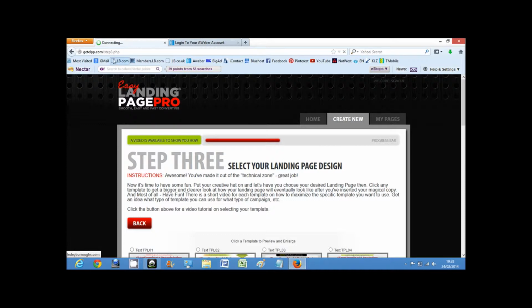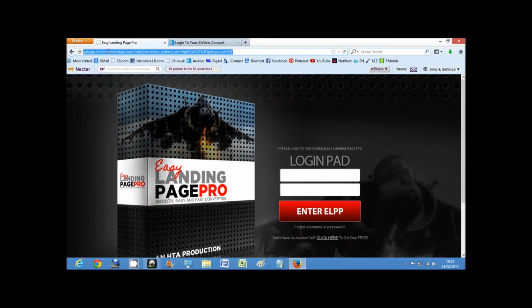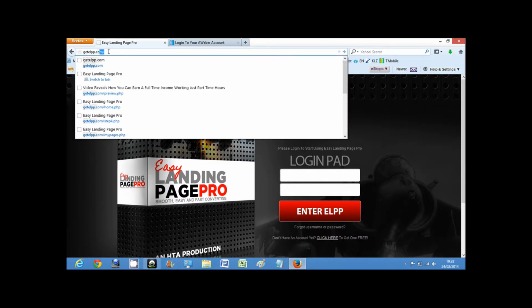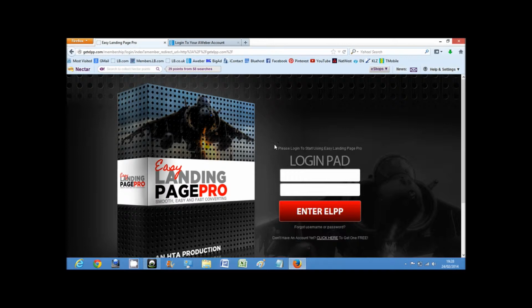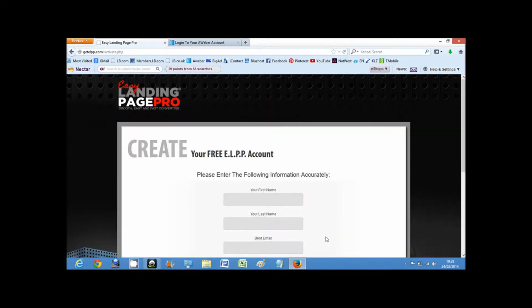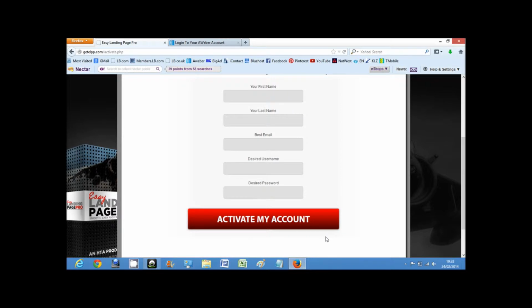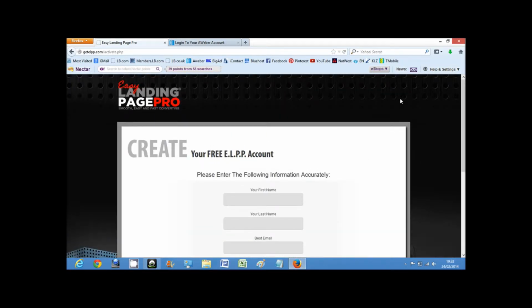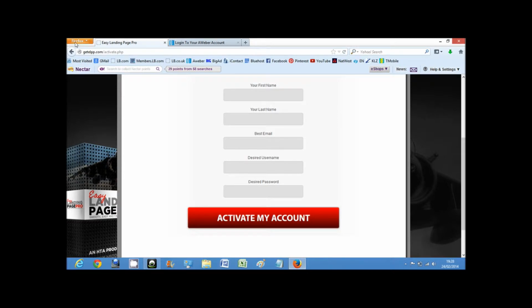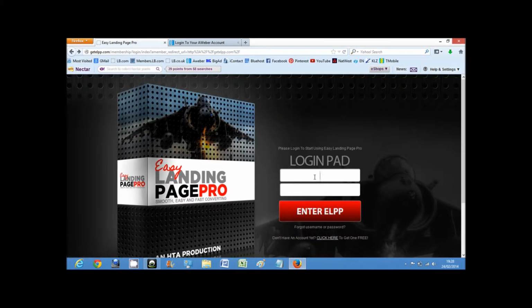So the first thing you need to do is get yourself a free account, and you do that by going to getelpp.com, and you'll see down on the bottom right hand corner, "Don't have an account yet, click here to get one free." Just simply click on the link and fill in the details it requests, which is your name, email, and your desired login username and password. Now, once your account has been set up, you can then log in. So I'm just going to do that because obviously I already have an account.